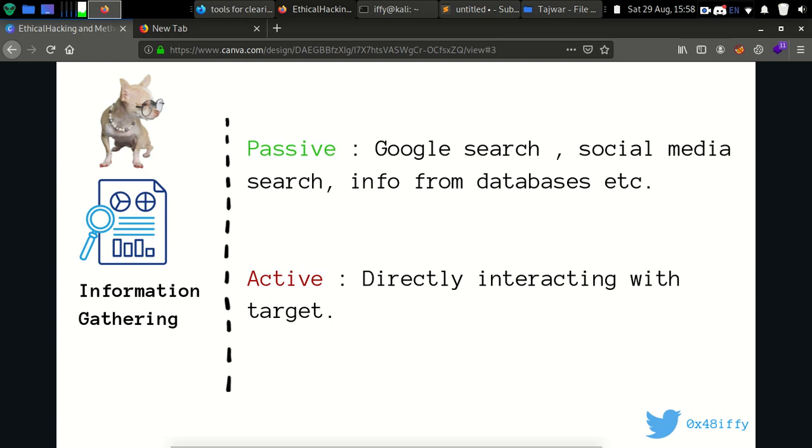There are 2 kinds of information gathering techniques we have. One is passive, second one is active. What is passive information gathering? Passive information gathering is searching Google, social media, or other databases. Just note one thing here: we are not yet interacting directly with the website or anything. We are not directly interacting with our target, right? That's why it is known as passive.